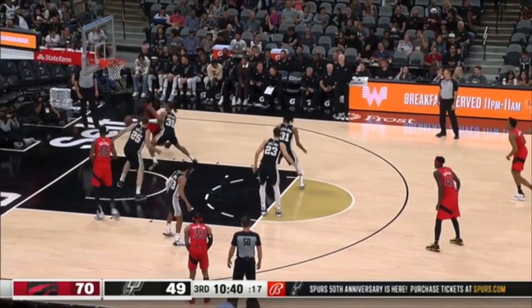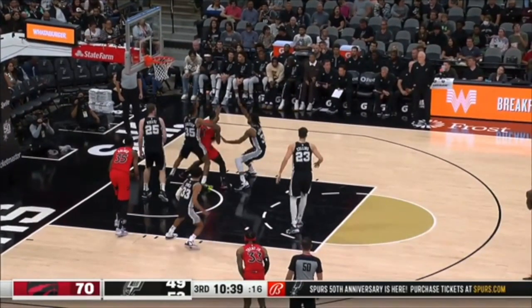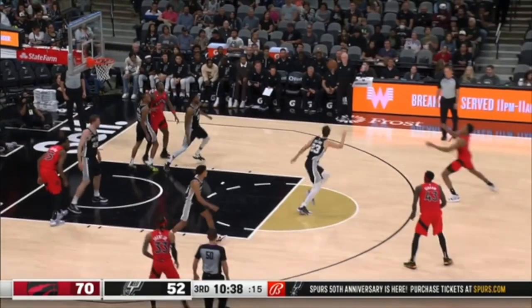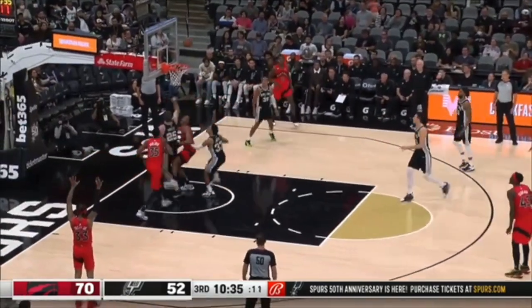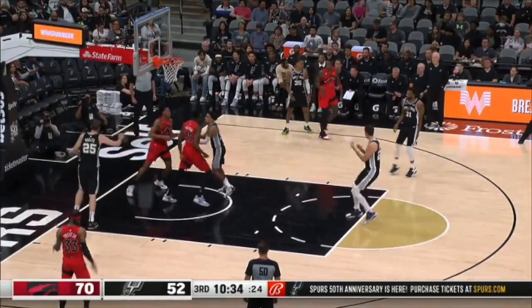Doubling the post is fine right here, okay? But stop. This player's got to be up and ready to rotate, okay? And you can't gamble. So this player is going to rotate. He's late, and he's going to gamble. So now Scotty Barnes gets it, goes right into the lane for an easy two.